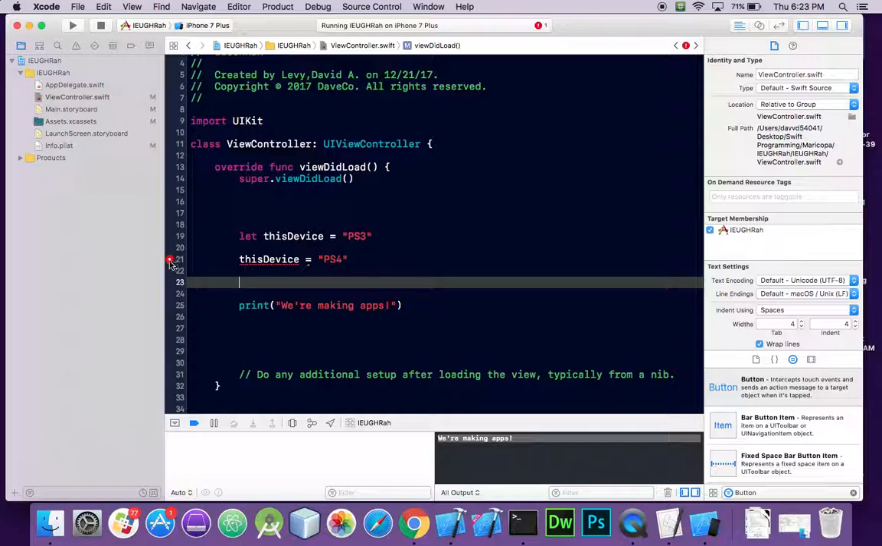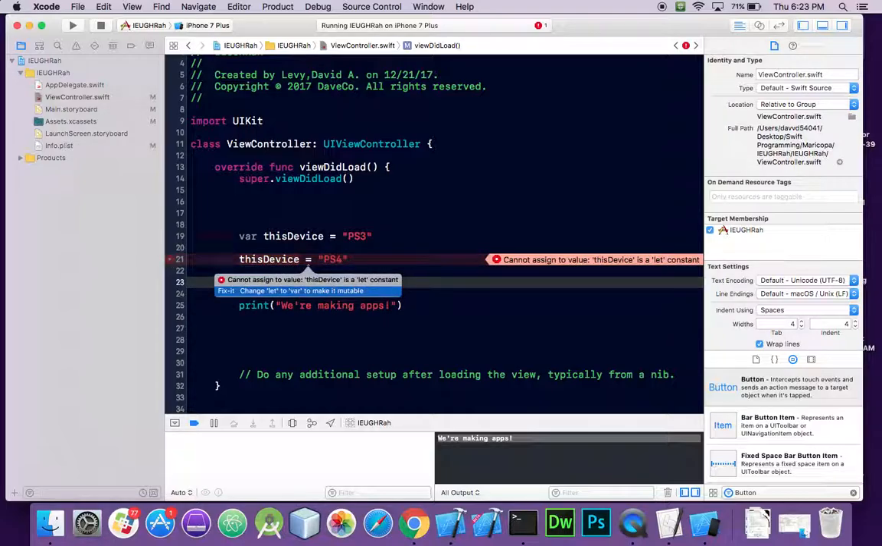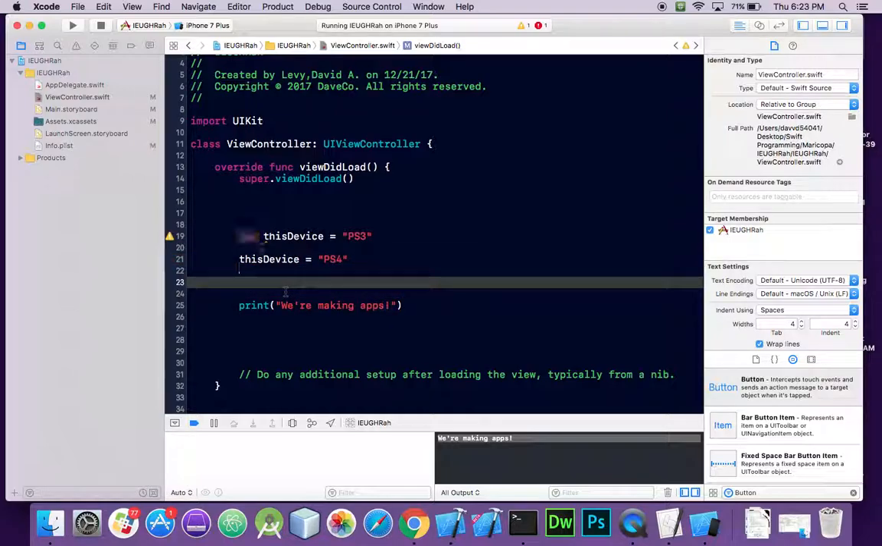But the app or the program Xcode says, I think I know what you're trying to do, and it gives you this red circle with a white dot in the middle. When you see the red circle with a white dot, click it, because it says, hey, you can't assign a value because it's a let constant. But you can click this button here to fix it and change let to var. So it's a variable, so you can make it mutable. So it means you could change it. So if you double click that, it changes the let up here to a variable. Now this device can change.